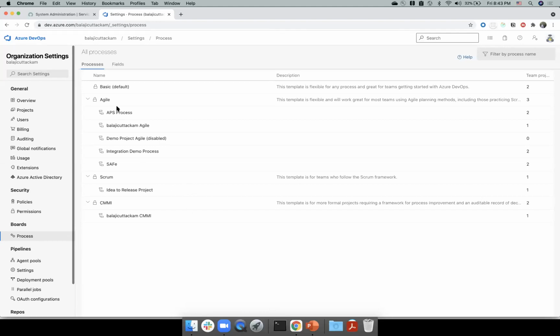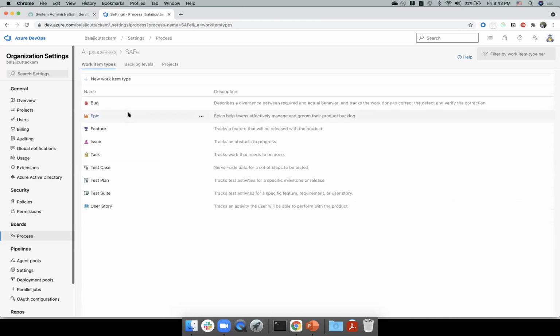All right, so these are the processes that I was talking about earlier. And when we create a project, we will actually associate the project to these processes, right? So if you look into the process, let's open this up. So I have the Safe process. In the Safe process, you see that I have the work item types epic, feature, and also the user story.